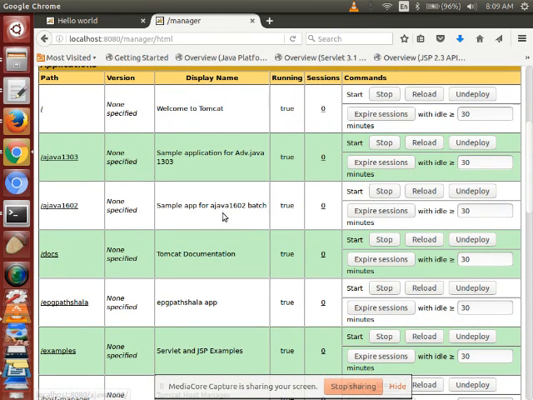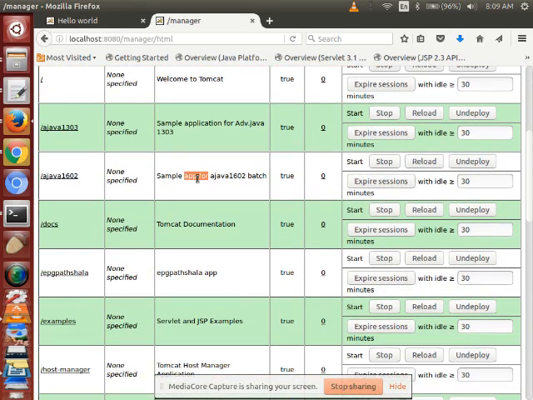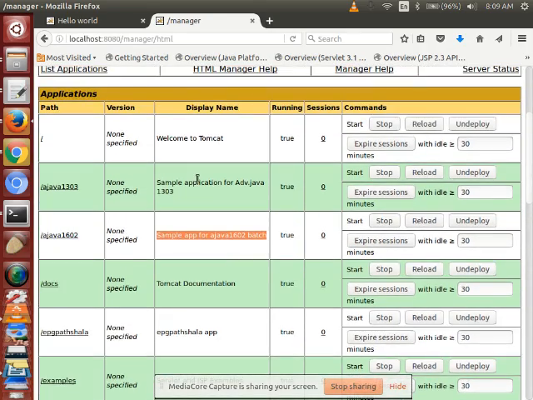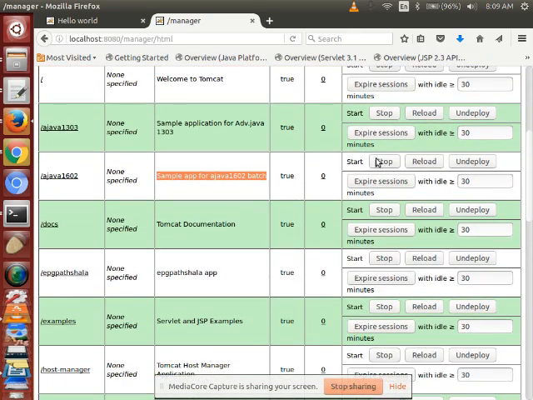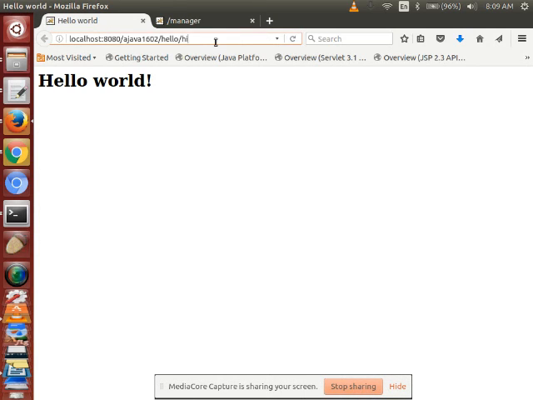It's just by making entries over there that we have done this. So that's our 1602. You can see this display name appears here, right? That's our display name. And here we can just say reload. Fine, after reloading, let's try this. So it's saying hello. But if we try a different one, let's try slash hello slash. That's it, hello.